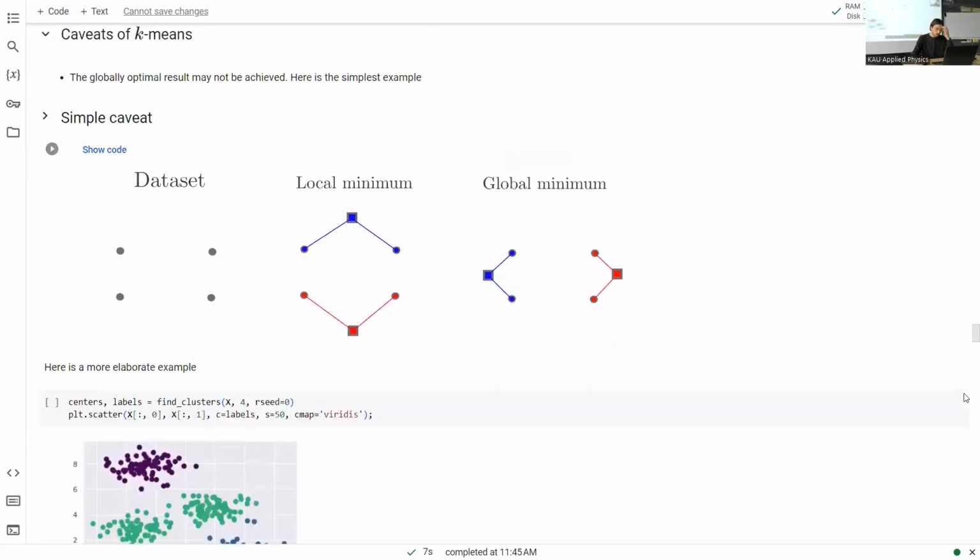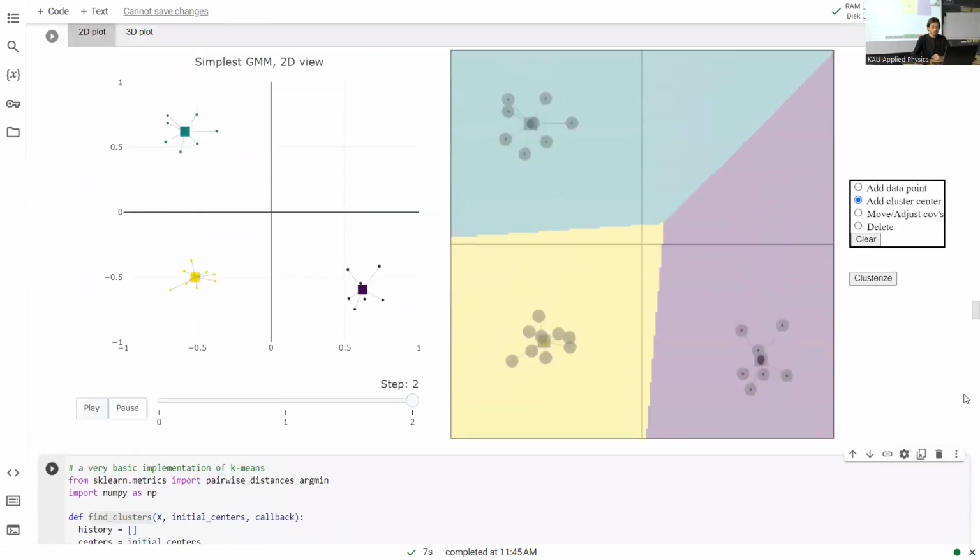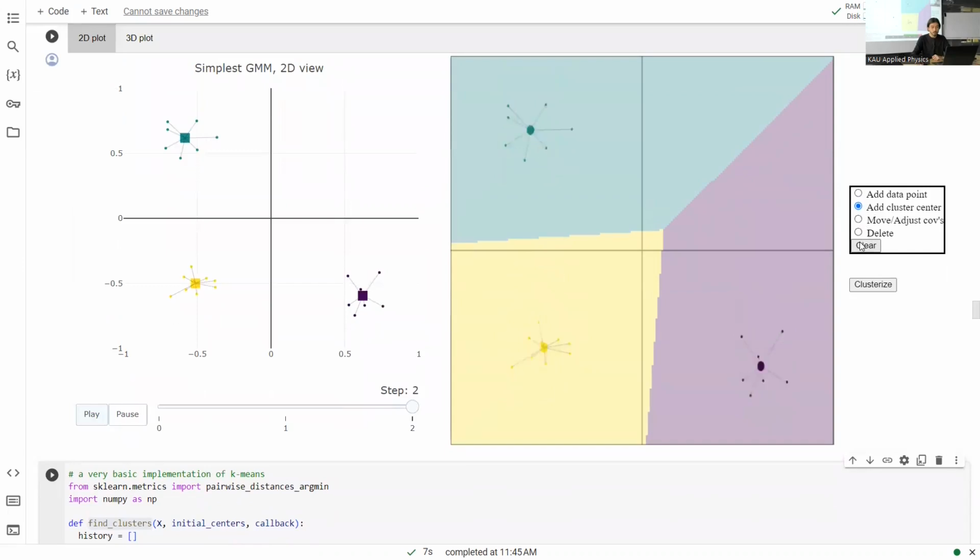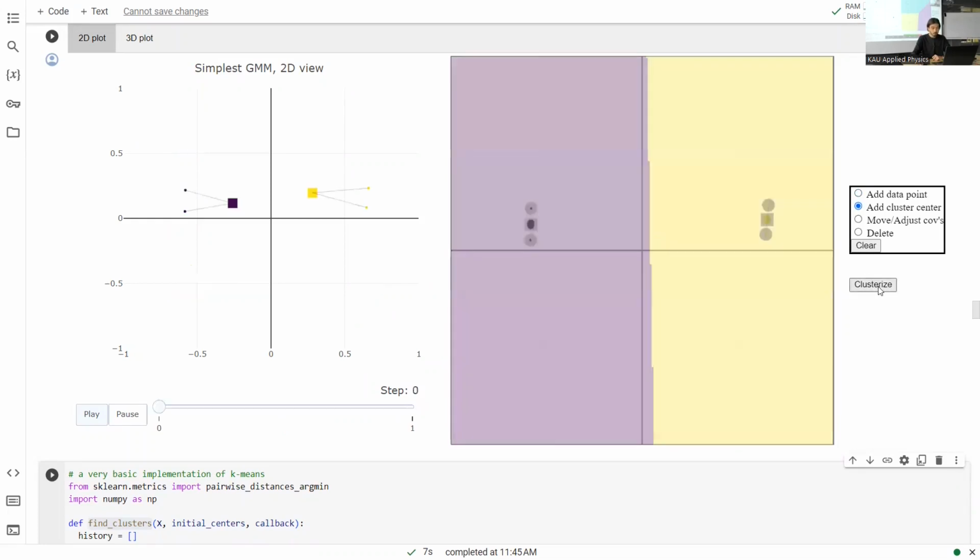Okay, so what happens if I am unlucky in choosing some sort of positions for my points? Let me try to do that in here. For example, I have 2 points in here and 2 points in here. If I choose positions for my cluster centers somewhere in here, and I perform clusterization, I will get basically the result I have expected. So everything is perfectly okay.